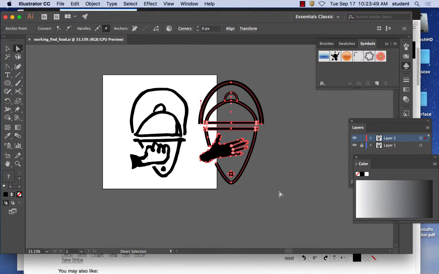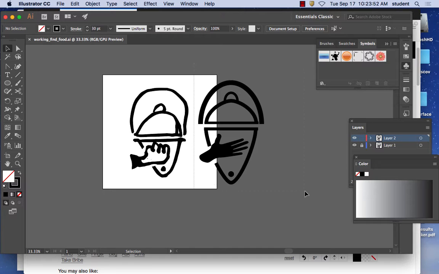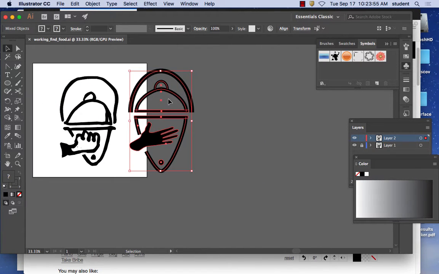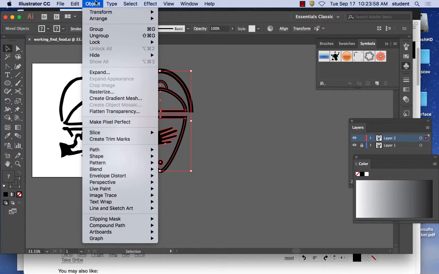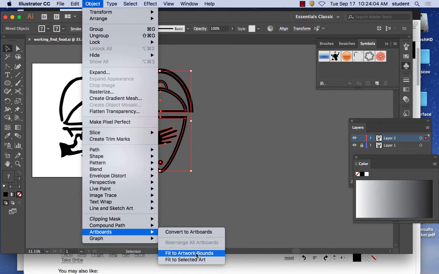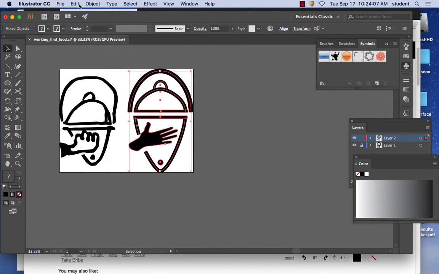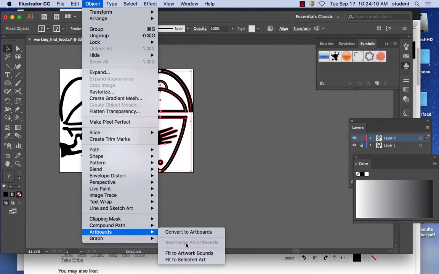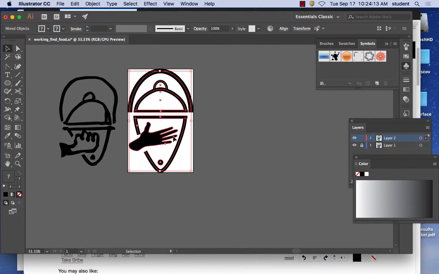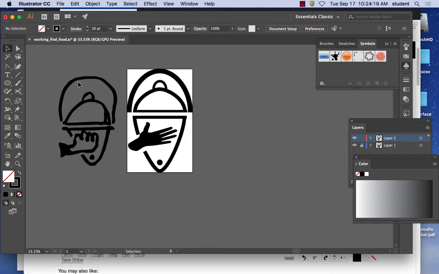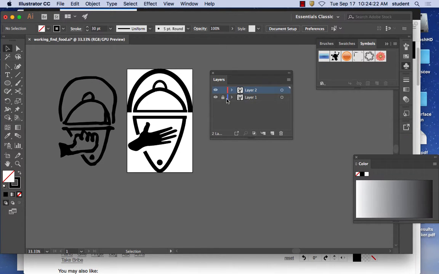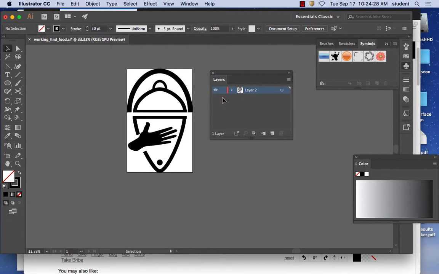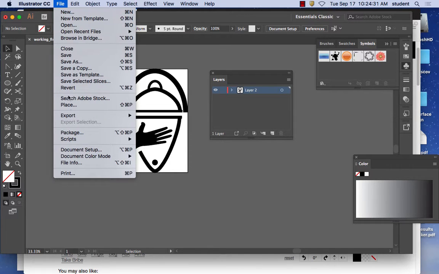So if I select all the artwork here, if you remember how to get it to be your bounding box, you go underneath Object, Artboards, Fit to Art Bounds. What that does is it fits it over here. Oh, we wanted selection. Artboards, Fit to Selected Art. There we go. So we selected here, like that. Actually, I'd probably delete this because I don't want this piece anymore. So let's get rid of this one by taking the entire layer and trashing it. There's a trash can in the layer there. So let's save this. File, Save As.